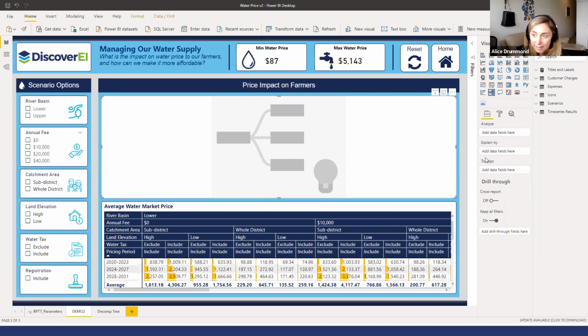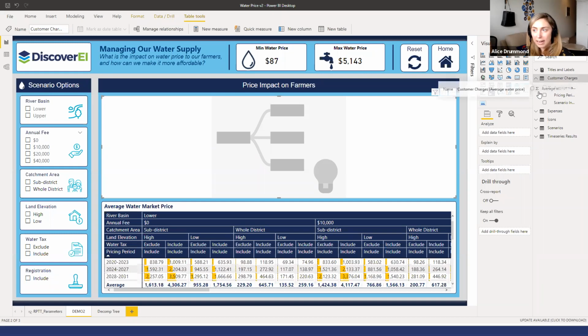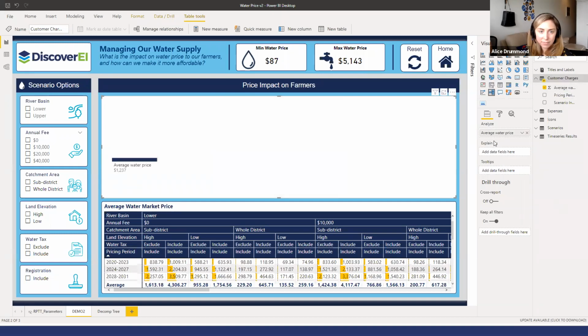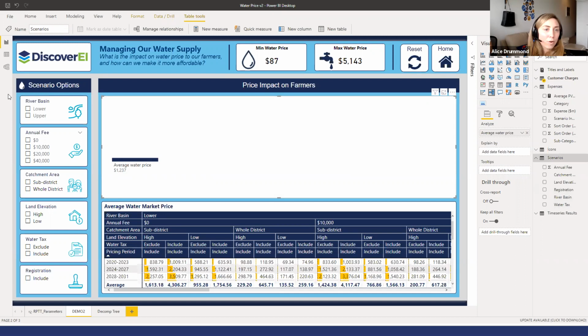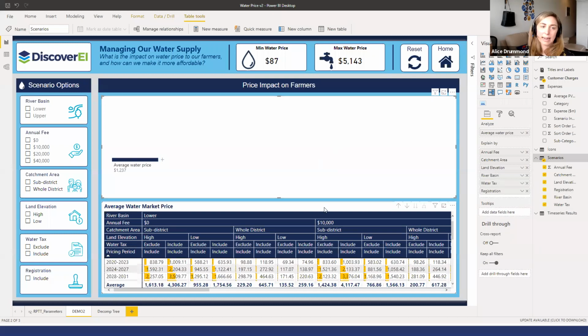It only requires 2 different fields. First we have to select what we want to analyze. We want to analyze the average water price here. You can see holistically our average water price is $1,237. But what do we want to explain this by? In our case, we want to explain it by all of these different scenario options that we have listed here: annual fees, catchments, land elevation, registration, river basin, and the water tax. These are all of the different levers that the government has available to vary the price of water for our farmers.